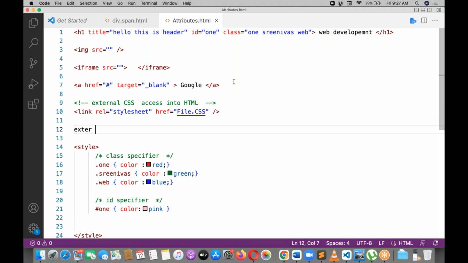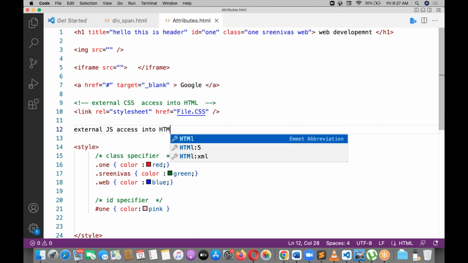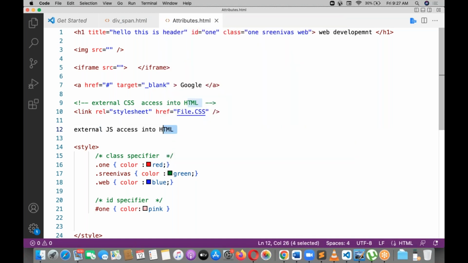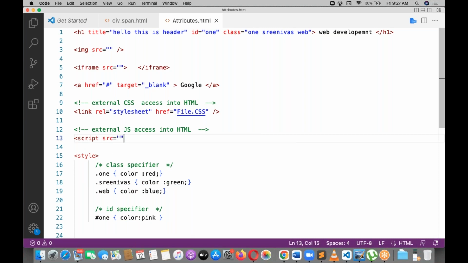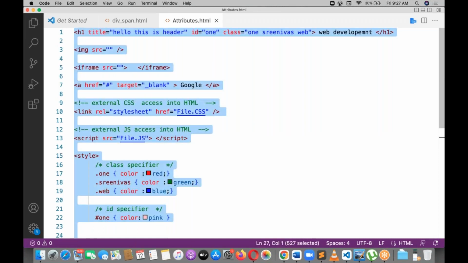Now let me try to explain external JS access into HTML. How will this be? This will also be very simple. Let me write a script. Src is equal to something, and src is something like file.js. File.js. Okay, so this is the way of writing multiple kinds of attributes in HTML.